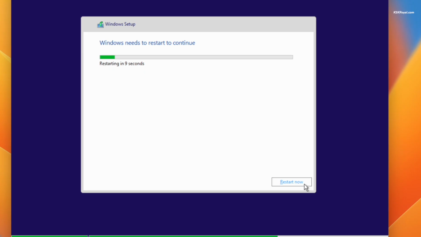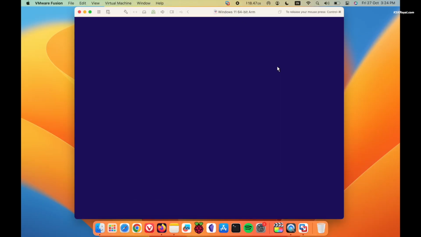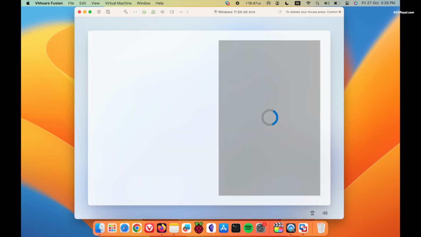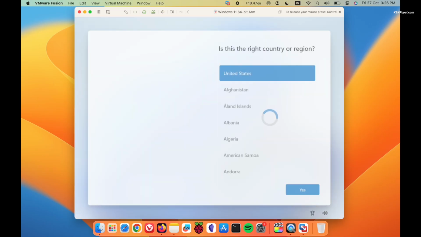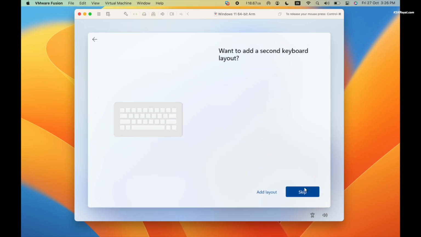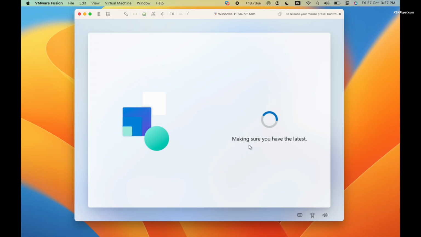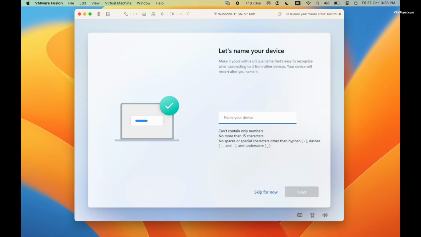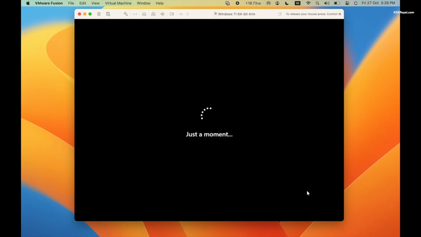After installation, the virtual machine will reboot into Windows 11. Now choose your country and keyboard layout. Then the system may check for updates. Then name the device and click on Next.